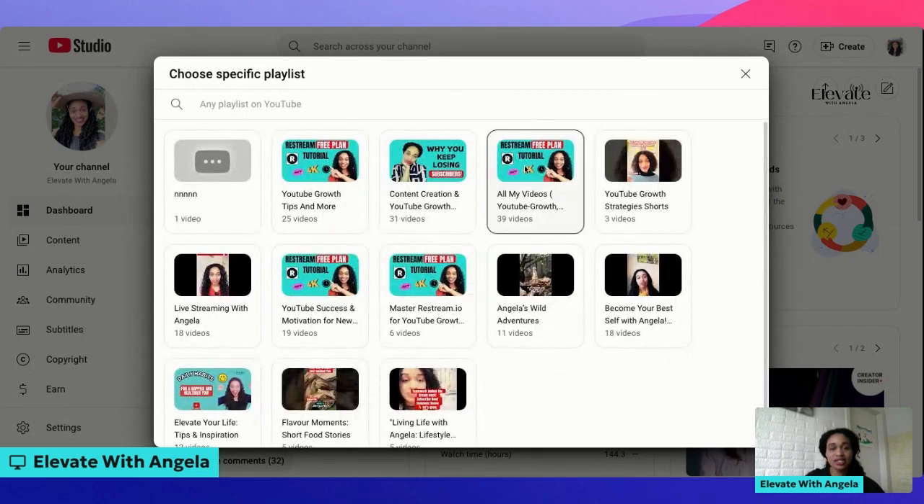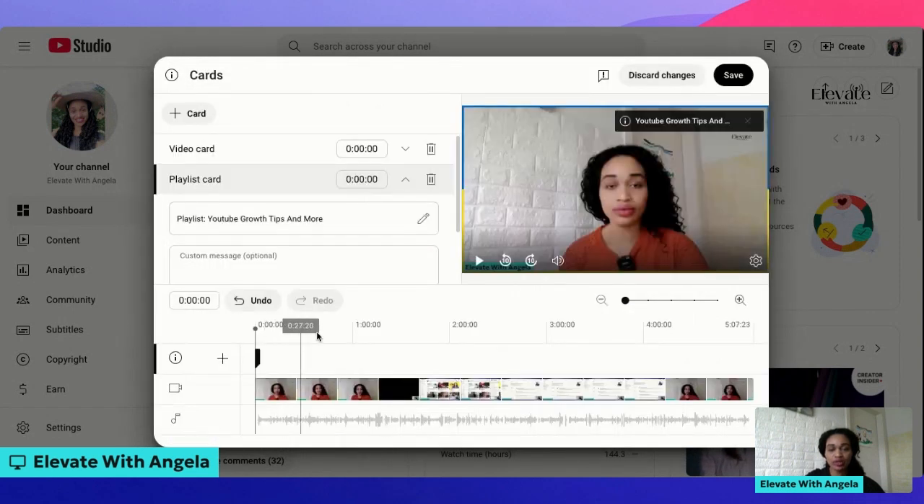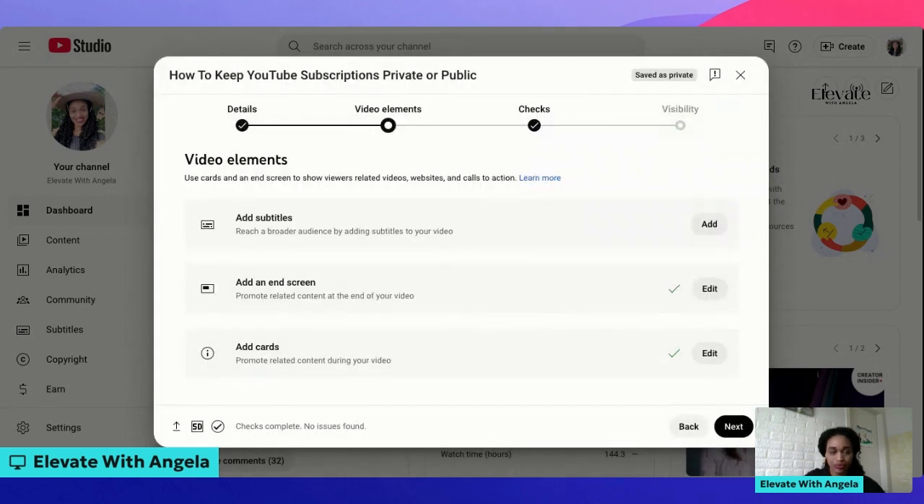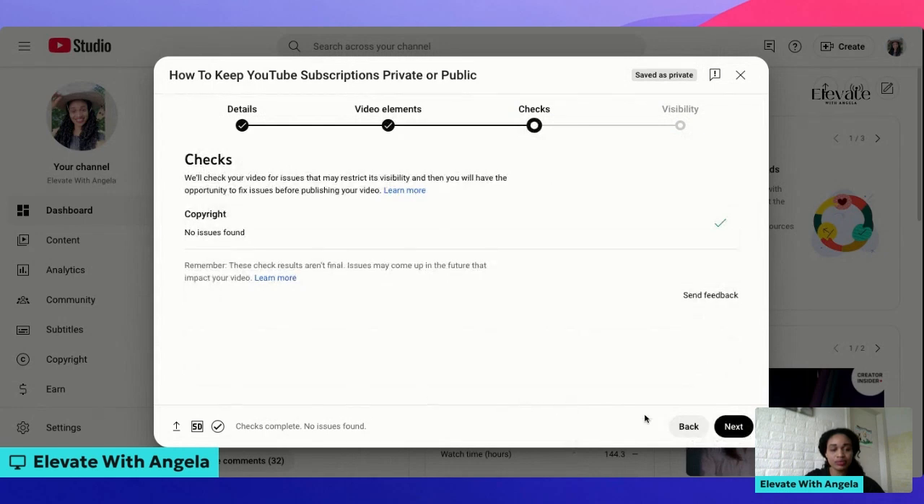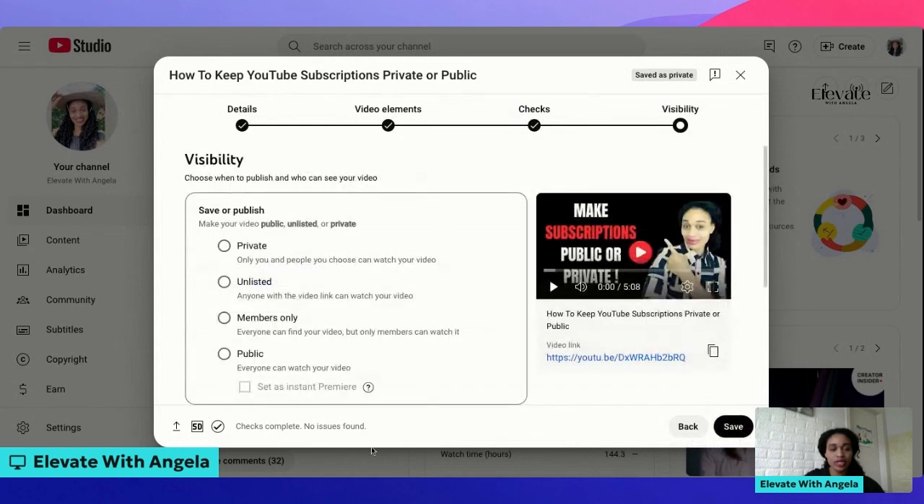If it is a playlist that you want to add, you choose a playlist. For example, this one, you choose a playlist and then it's going to pop up here. So basically, that's how that goes. And then we click on next. You click next. Now, here is another important thing that you have to understand. You have to really, really understand this part here.